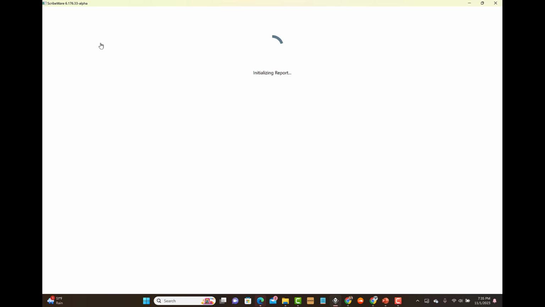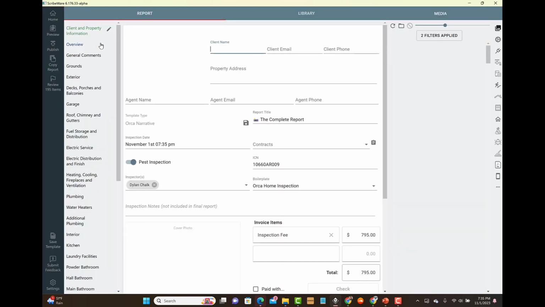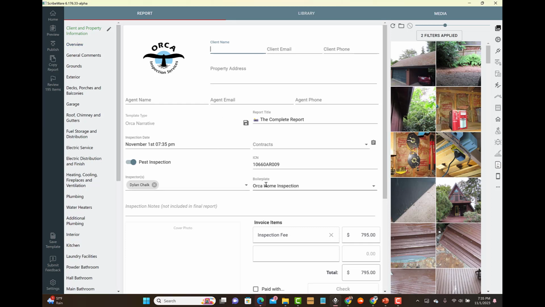And my default template is going to be my Orca, I can't remember exactly what I call it, but my Orca boilerplate. So boilerplate Orca home inspection. So that's my boilerplate, and that's what you want, right? Every time you start a new report, you serve up the correct boilerplate.